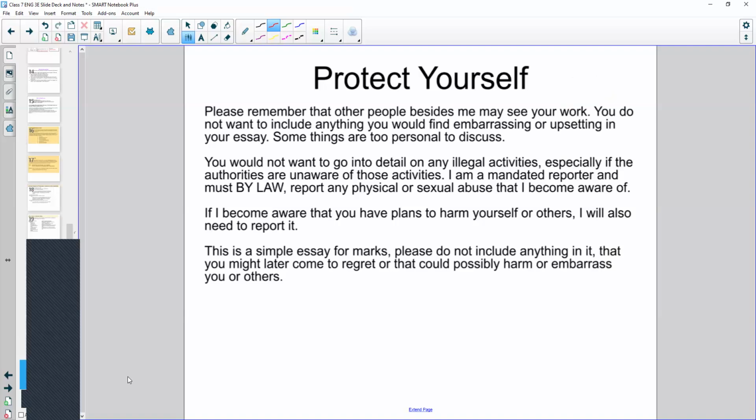Also think about this: you would not want to go into detail on any illegal activities, especially if the authorities are unaware of those activities. I am a mandated reporter. And what that means is by law, I must report any physical or sexual abuse that I become aware of. This is by law, okay?